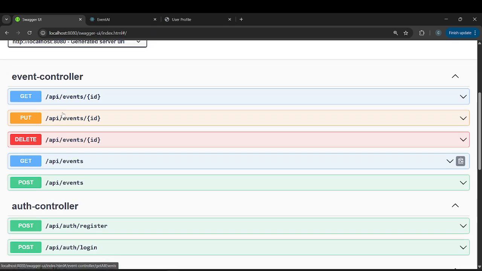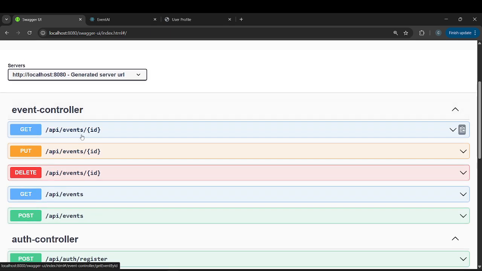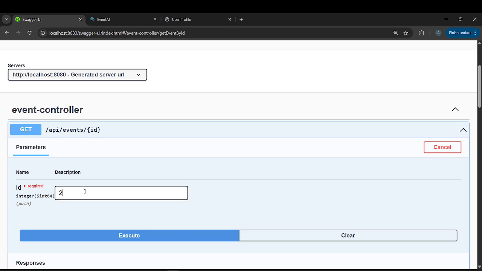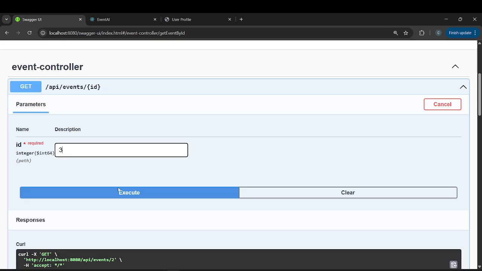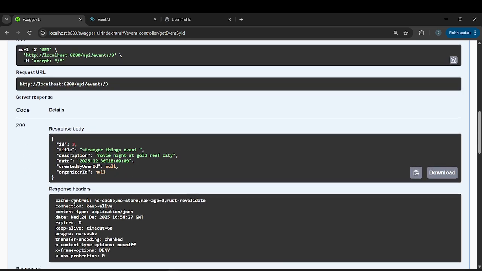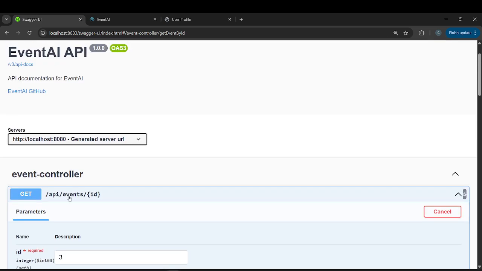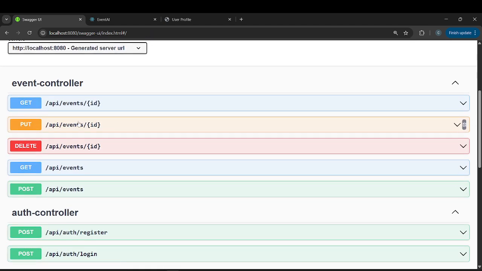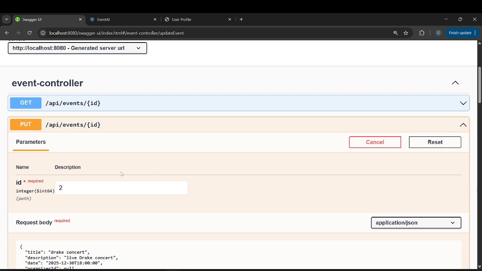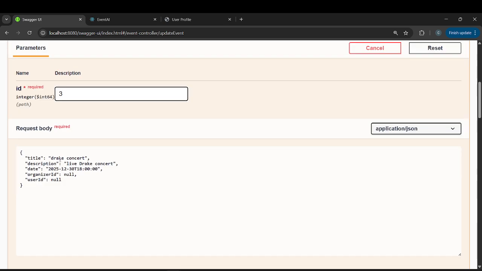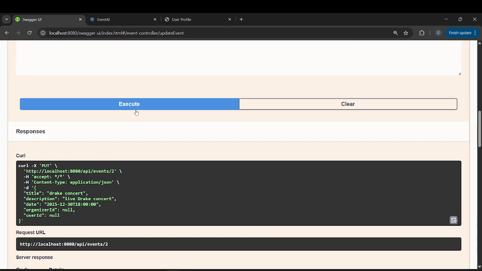Okay, so now I can also get the event by the specific ID. Just go with 3 and execute. And here we have the Stranger Things event. And now I can do a put request for a certain ID. So we can change the title.